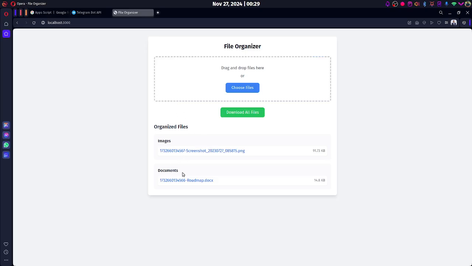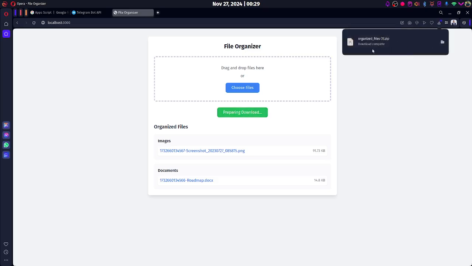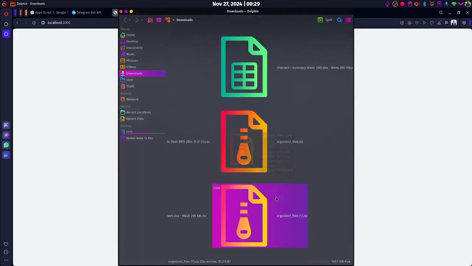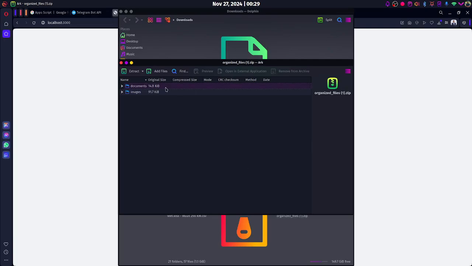The way it organizes is that it creates a zip file when you download, and the zip file will have all your files organized. If I click here to download all files, it gives me a zipped file like this, which I can open. When I double click on it, you can see I have a folder called documents with one document that I added, and another folder called images with the image that I added.